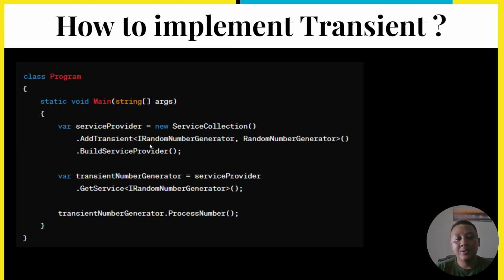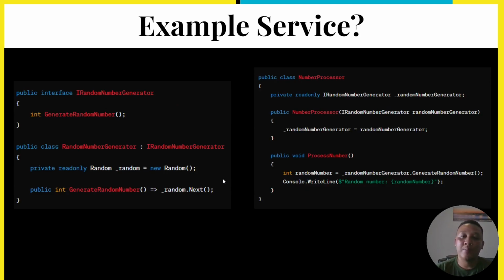So here we simply say, hey, we have some sort of a random generator. And this just takes in an I random generator, which is the interface. So this is the mapping that we were talking about. So this would say, hey, we have this random number generator, and then we have a random number generator. So this is the interface and then this is the class. And then we would simply get that item from the DI container and then we would just process the number. So it's very useful when we have to do something like that where we need to process it.